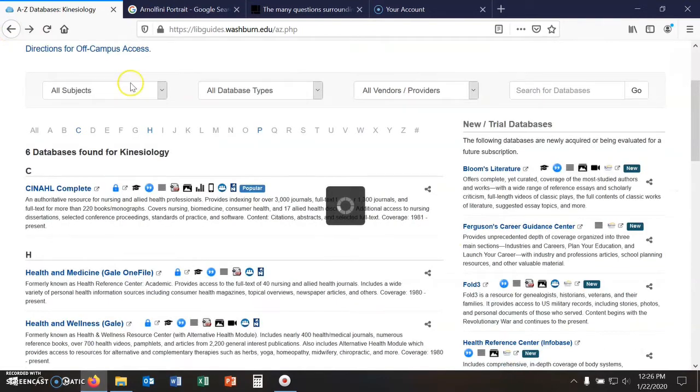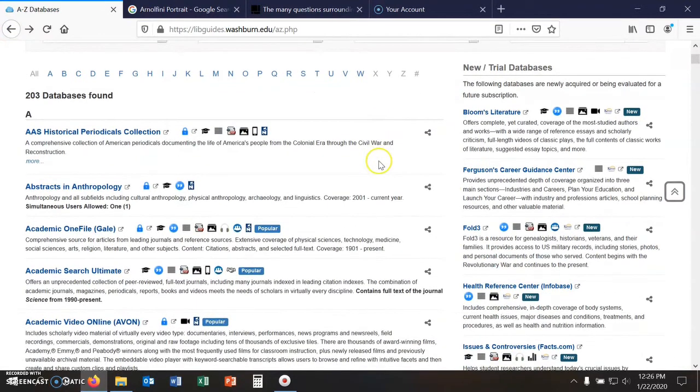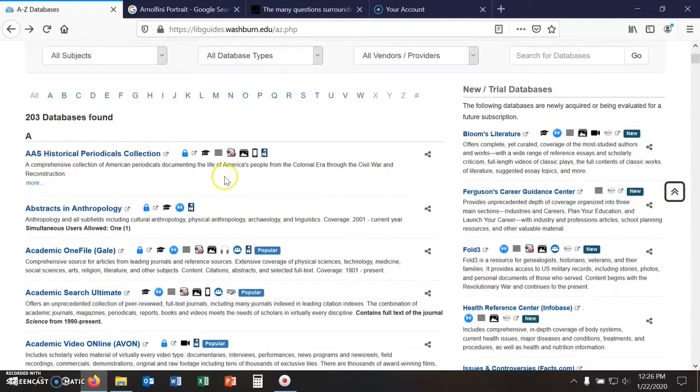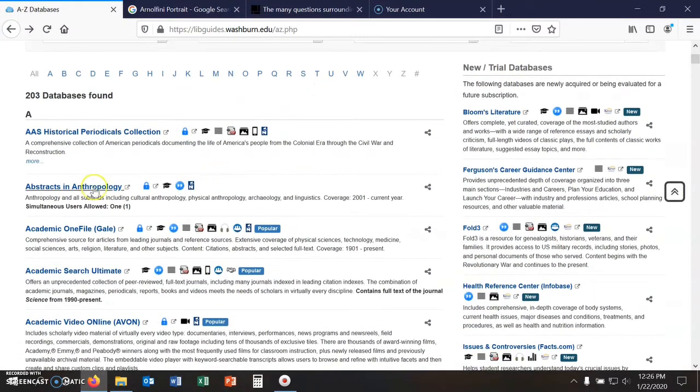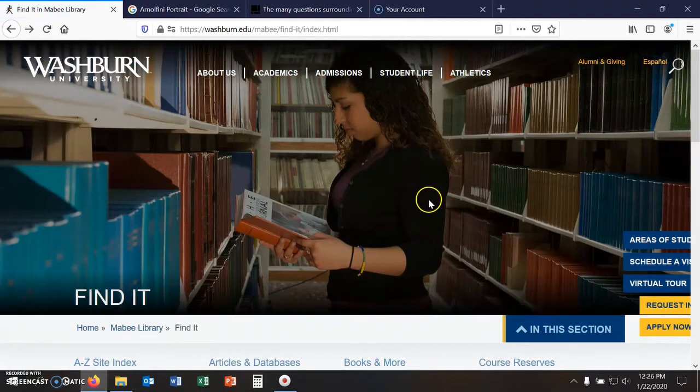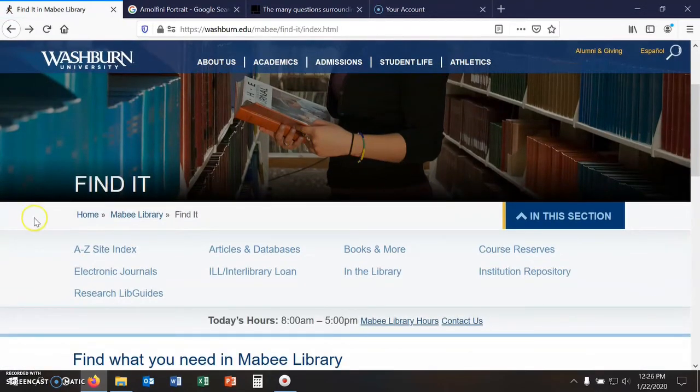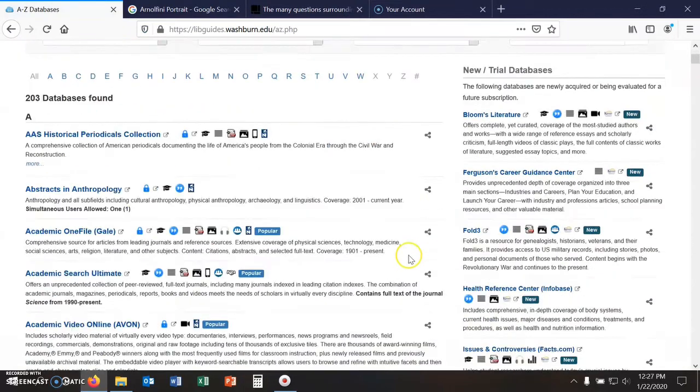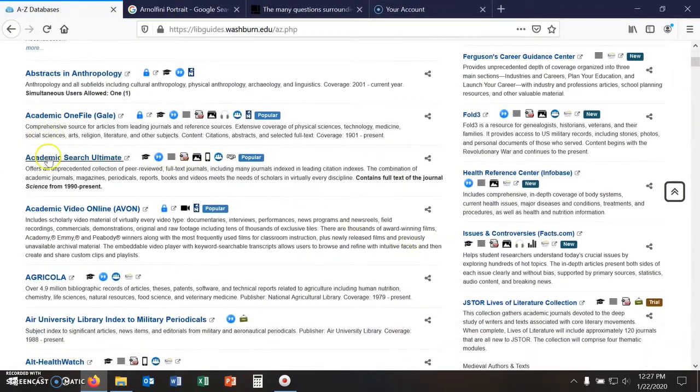However, when I'm starting a general search, I go with a general database. To do that, we're back on the A to Z databases, and I click on Academic Search Ultimate, this one right here. Again, I'm back on Mabee Library's main page. I click on Find It, and then I go to Articles and Databases, and that takes me back to this page like we did before. I click on Academic Search Ultimate, and I am now in a database.